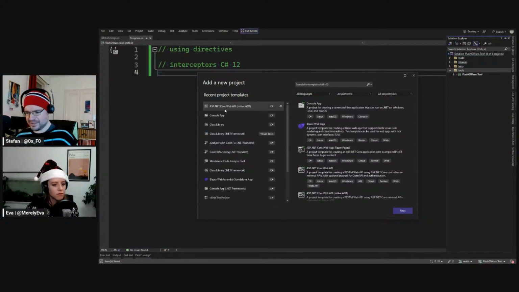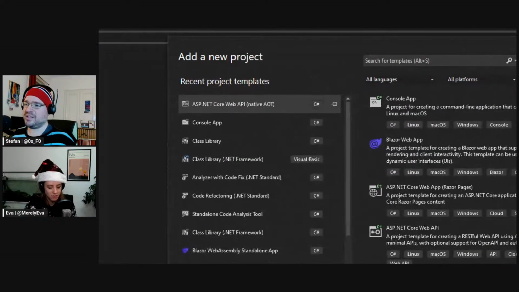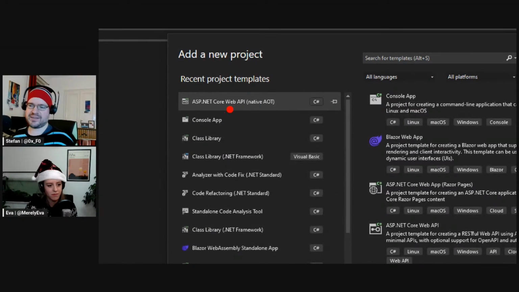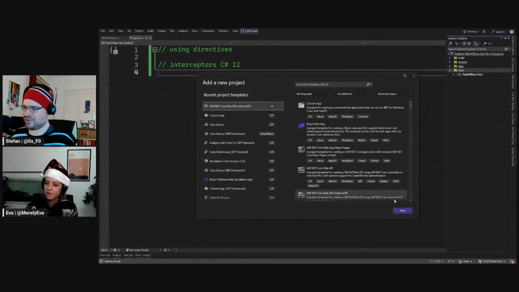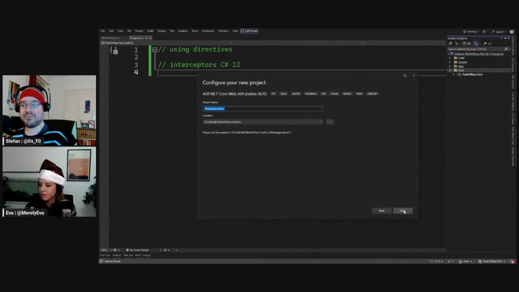If we have the .NET 8 SDK installed, there is a new template that you can select from, the ASP.NET Core Web API native AOT template. Native AOT stands for Native Ahead of Time Compilation.